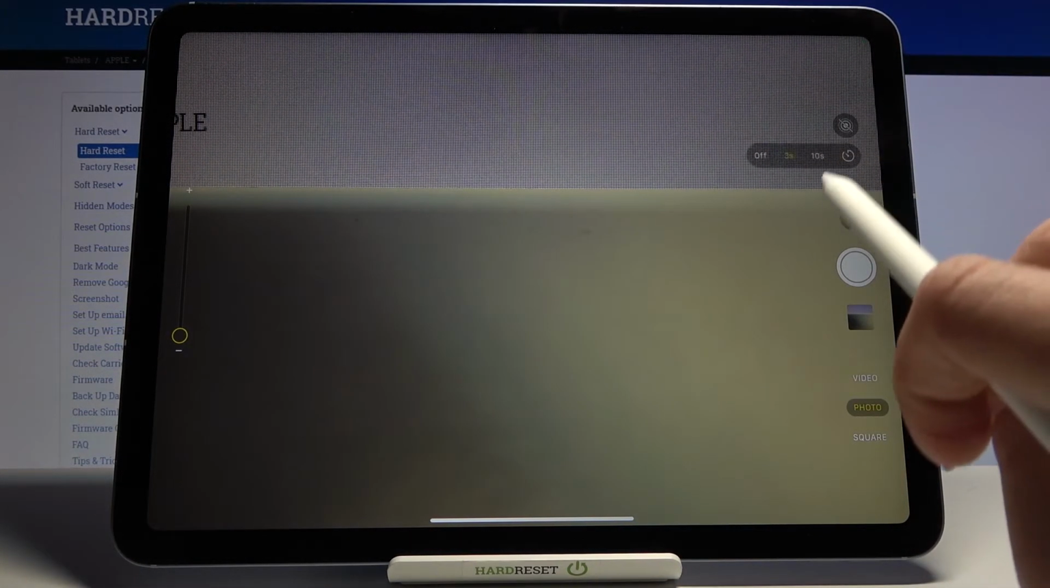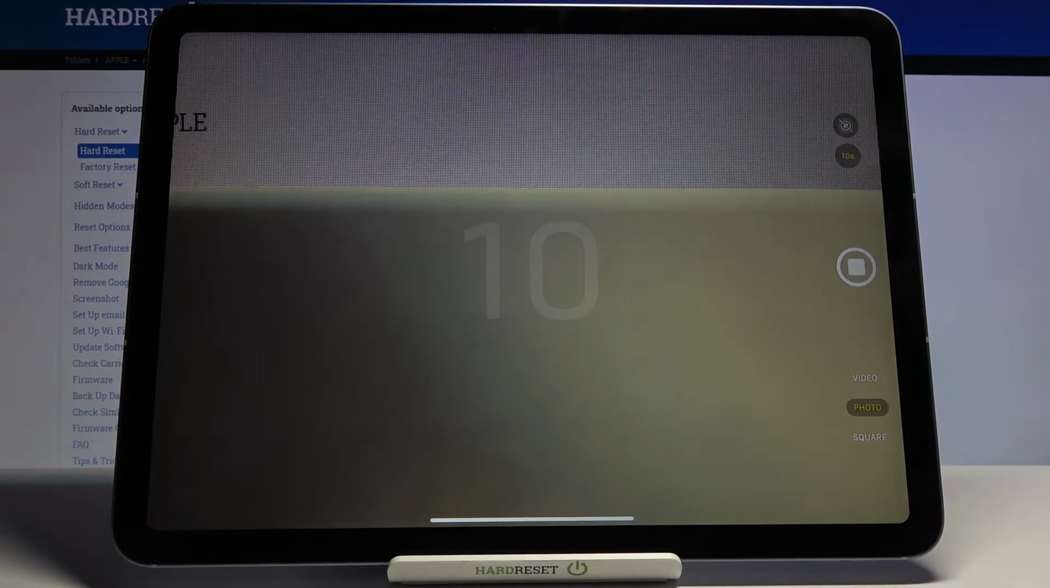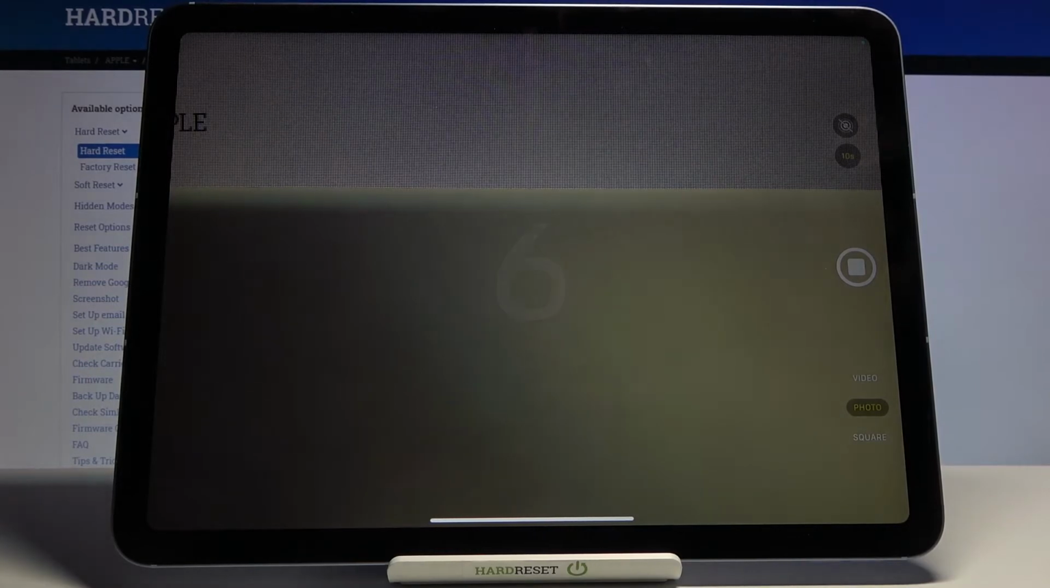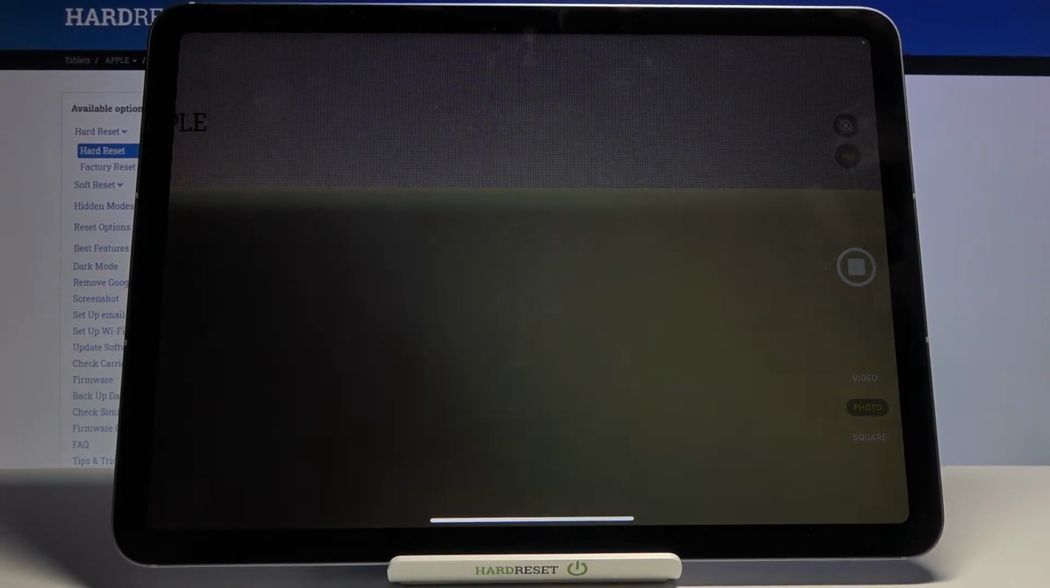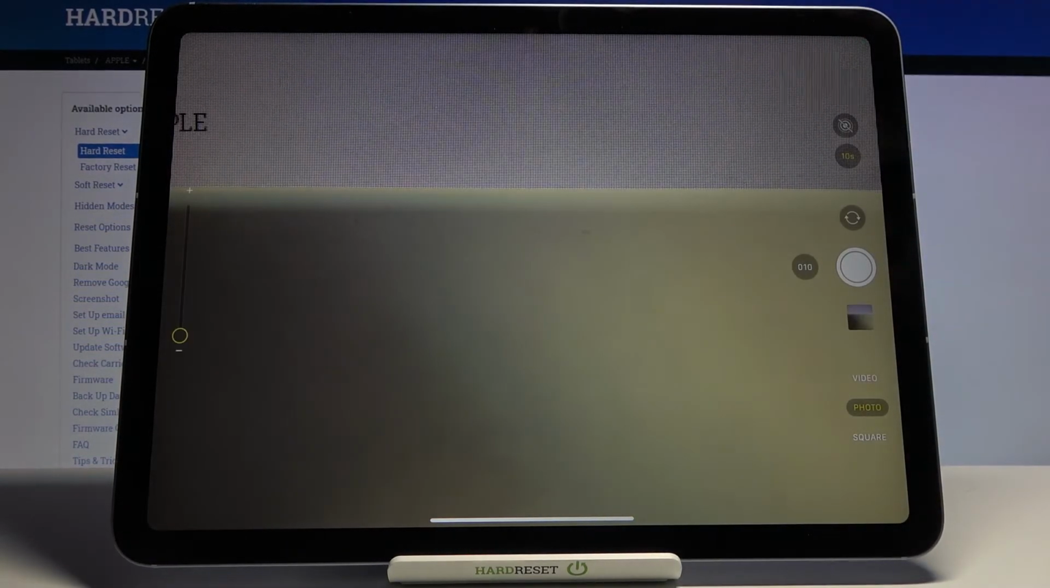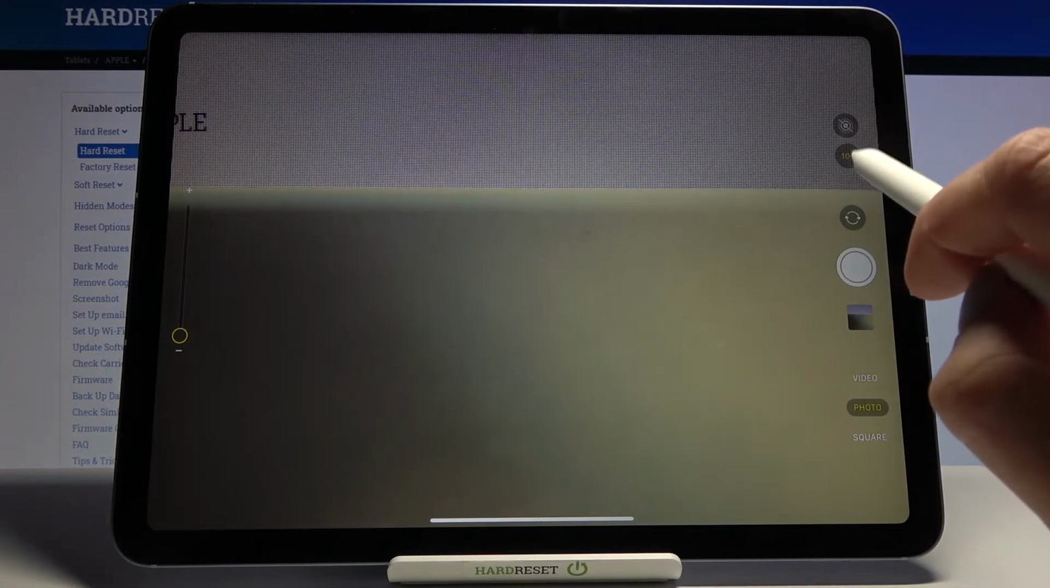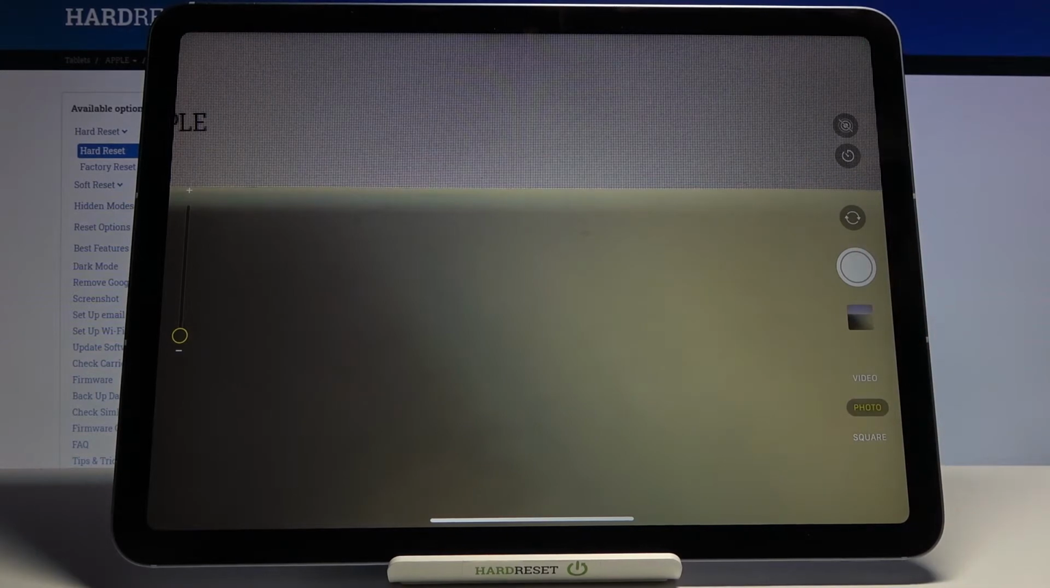Obviously you can do it the same way for 10 seconds. Just wait 10 seconds. And afterwards the picture will be taken. So that's it. You can switch off it the same way, just click on off, and that would be all.